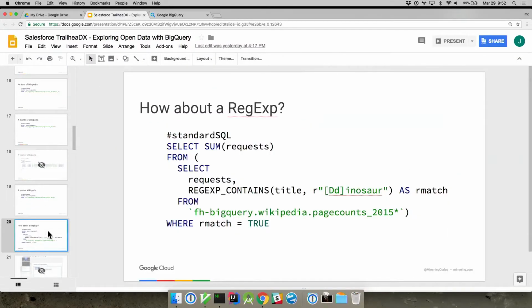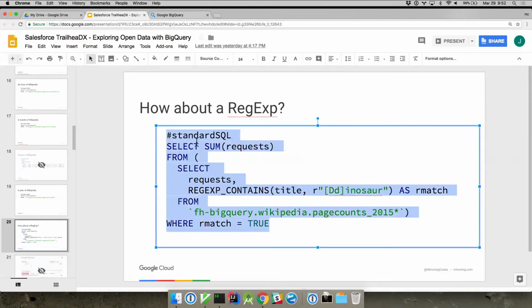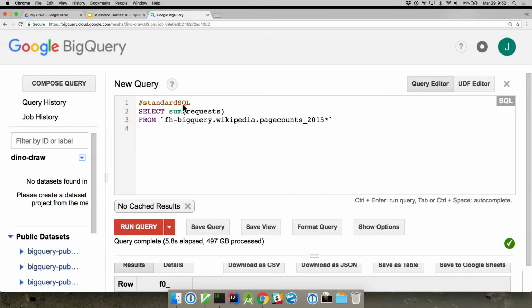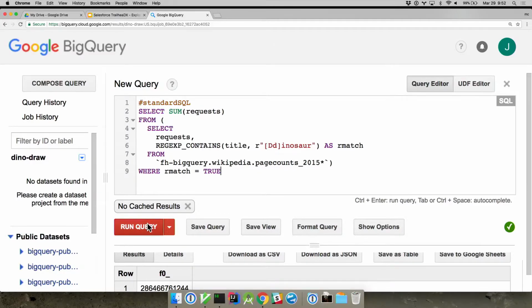But you know what would be really crazy? Let's run a regular expression on every row in that data set. So we have that 286 billion requests worth of data, but dinosaurs, so not relevant. I need something relevant to this event. So let's search for trailhead, case insensitive. So what we're going to do now is this query aggregates all of the requests for all of Wikipedia traffic, and it's checking each title of each article to see if it matches that regular expression.